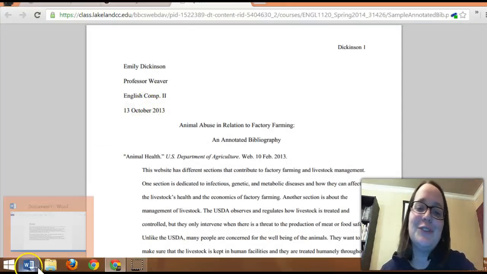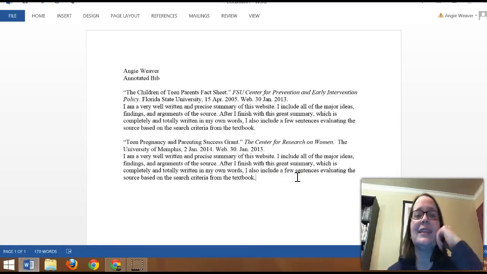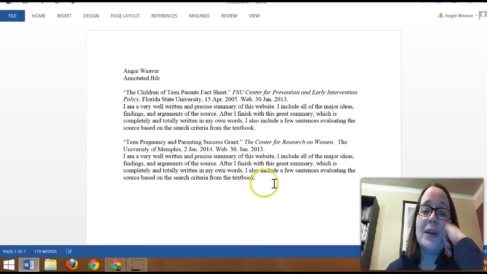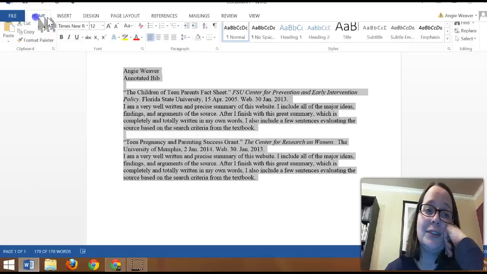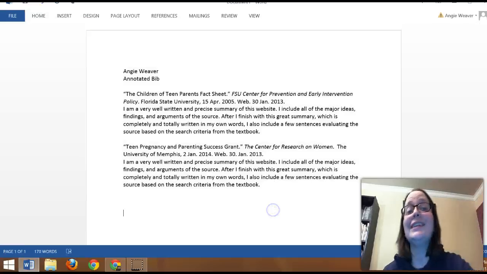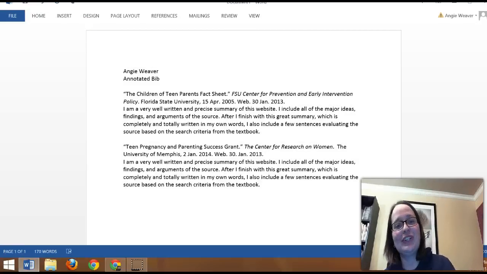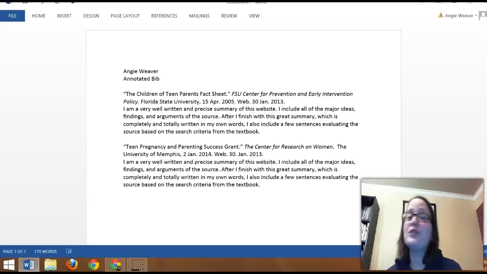So let's say you've got all that information, but yours is looking more like this. In fact, yours might even look more like this, because Microsoft Word loves Calibri. So this is what a lot of times after you've written up your paper, it's going to look like. So your job is to convert it from this into what the sample looks like. So the first thing I'm going to do is change the font to Times New Roman.